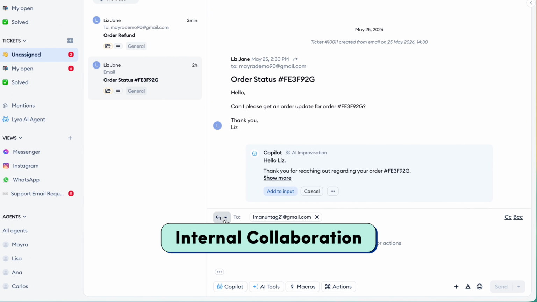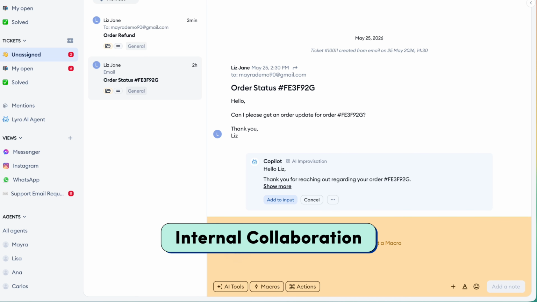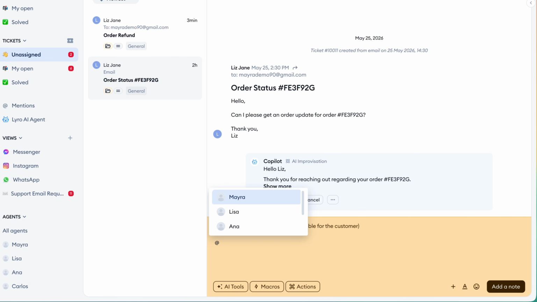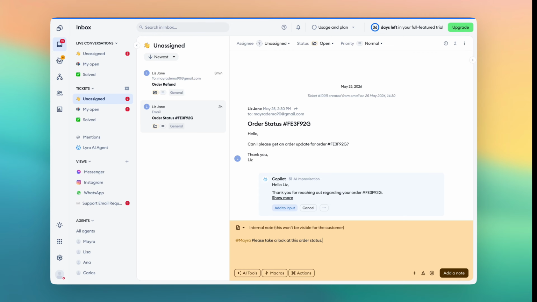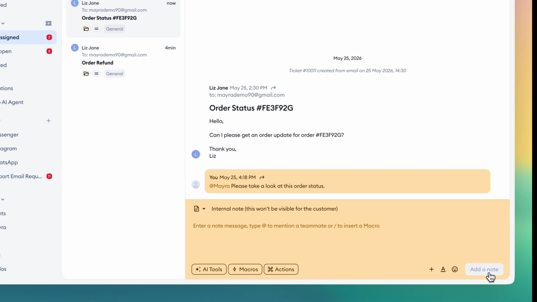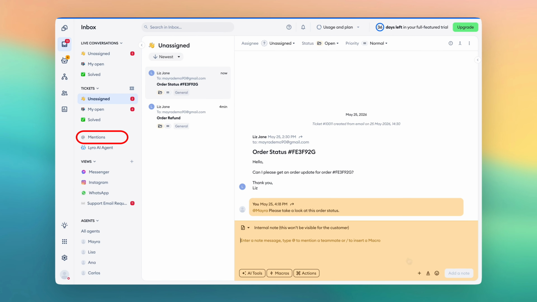When you need to collaborate internally, you can use the internal notes instead of replying to the customer. Notes stay visible only to your team, so they're perfect for summaries, handoffs, or context for the next agent. You could also mention a teammate by using @ and their name inside an internal note. This sends them a notification, and the conversation will appear in their mentions folder.